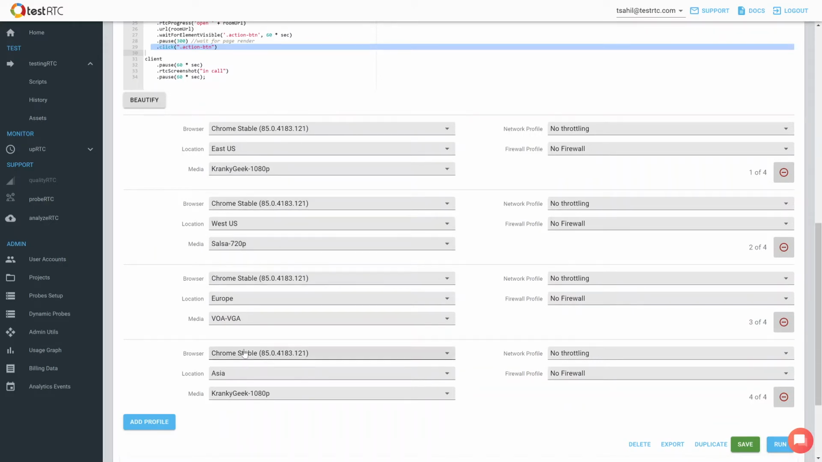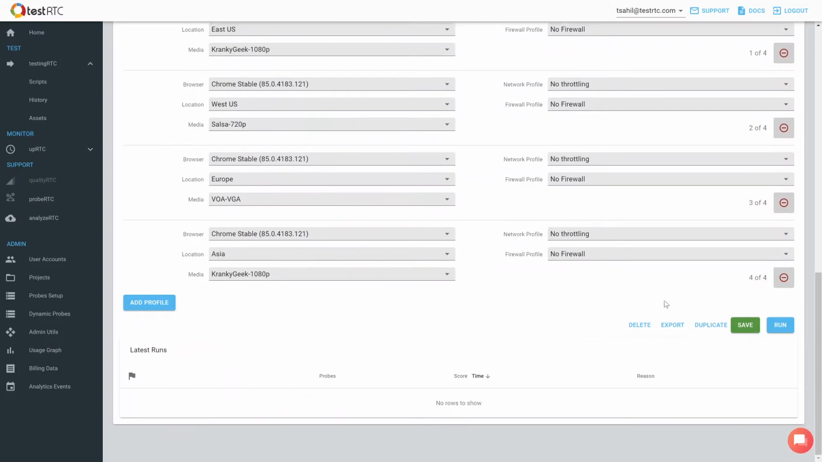Okay, I've picked the machines, one from East US, West US, Europe, and Asia. So we're going to bring 4 different machines from 4 different locations across the globe for each and every test. I've played with the video files in there just for the fun of it. Not going to touch the network or the firewall configuration. Let's hit the run button and start.